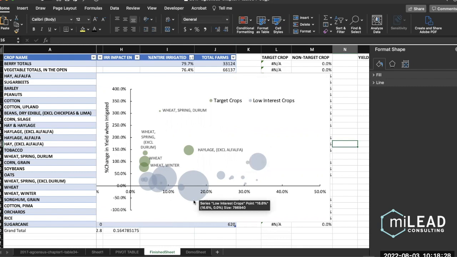So here we're taking a look at data that was describing different crops, how irrigation affected their yield, currently what amount of the harvested acreage was irrigated, and then the number of farms associated with each crop type. And what we're trying to understand is the relationship between what crops have the most reliance on irrigation. Are those crops currently irrigated? And then how many farms would that affect?